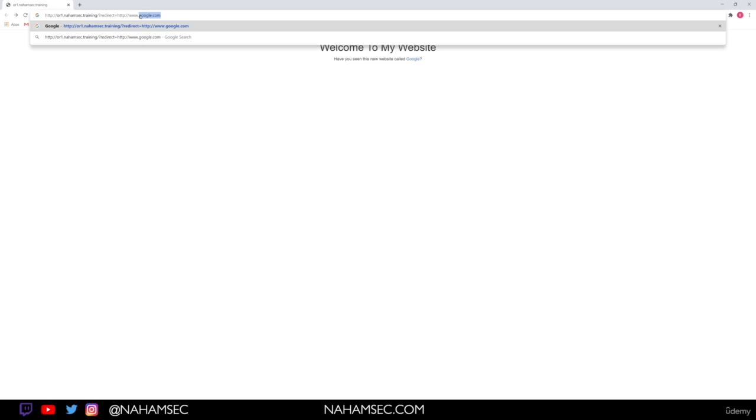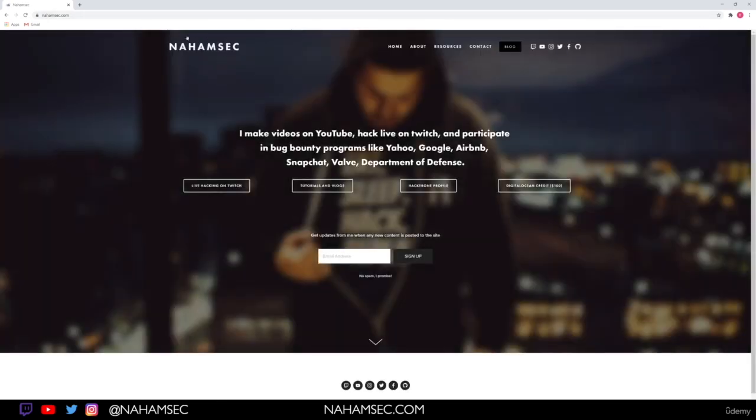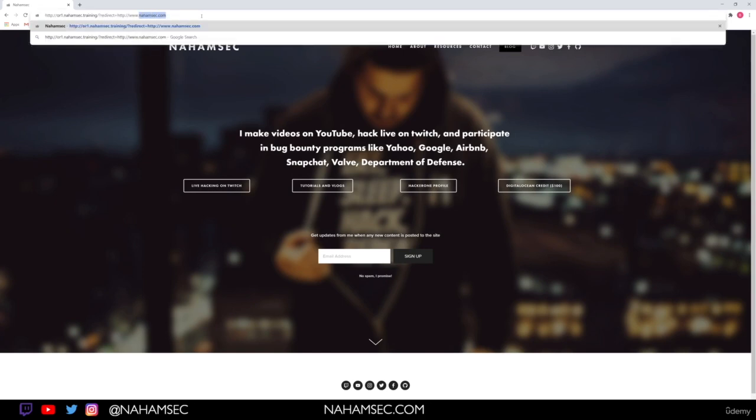So for example, if I put in here nahamsec.com, we're going to get redirected to nahamsec without any problems. This is very, very common in bug bounties. I've seen this happen a lot of times. You just have to be very good at seeing these different parameters and fuzzing it to a point where it gets redirected to your website.